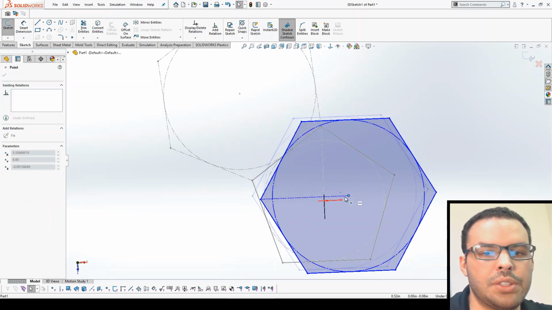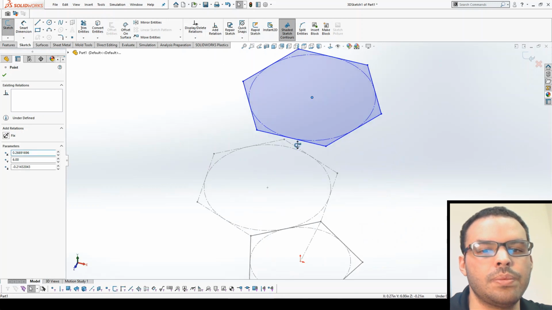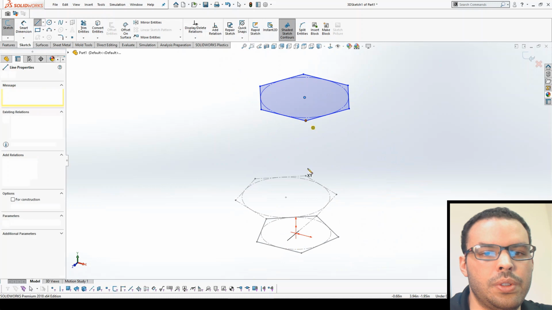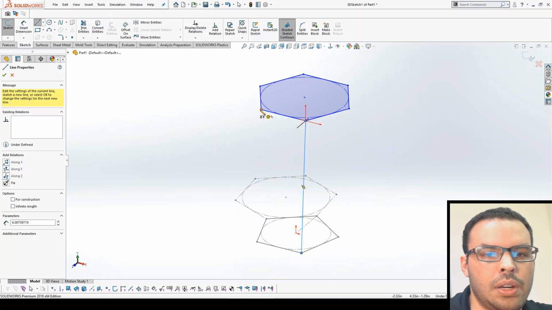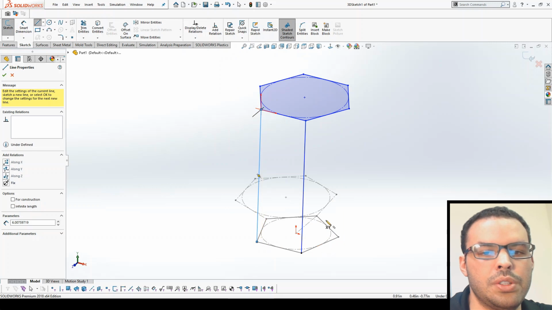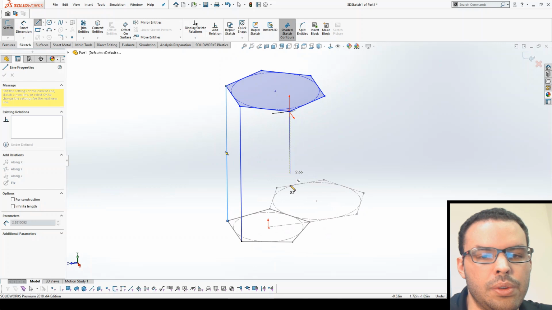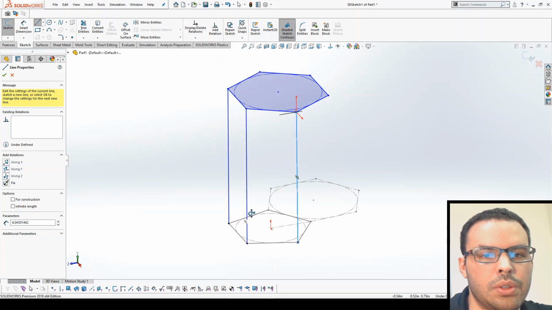Now you can see this hexagon can move around. At this point, I'm going to get my line tool and start dropping lines to connect each of the vertices. I'll leave the split vertex alone for right now. Go right there.